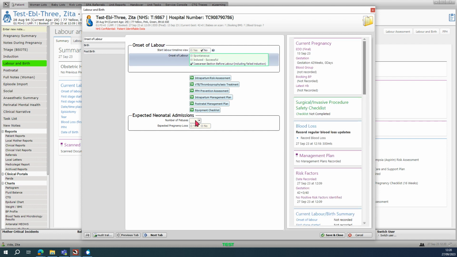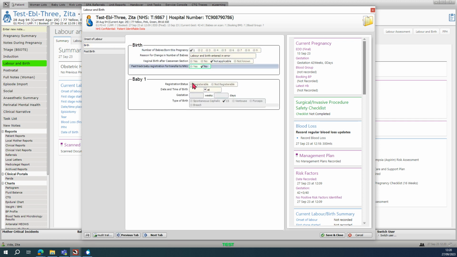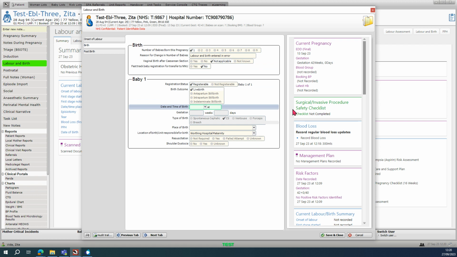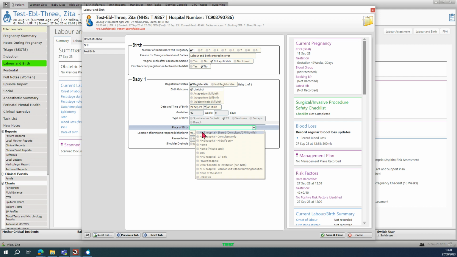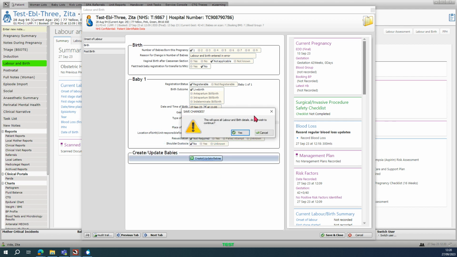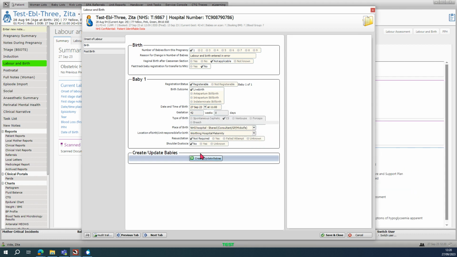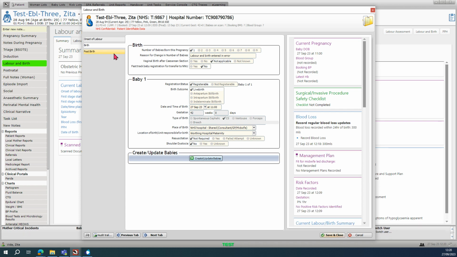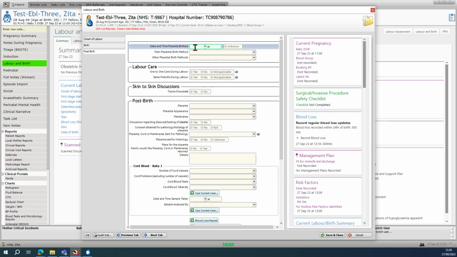the delivery information, making sure that the time of birth is before the documented blood loss. So by documenting that the baby was born and also documenting the placenta. And making sure that the time of the placenta is before the documented blood loss.